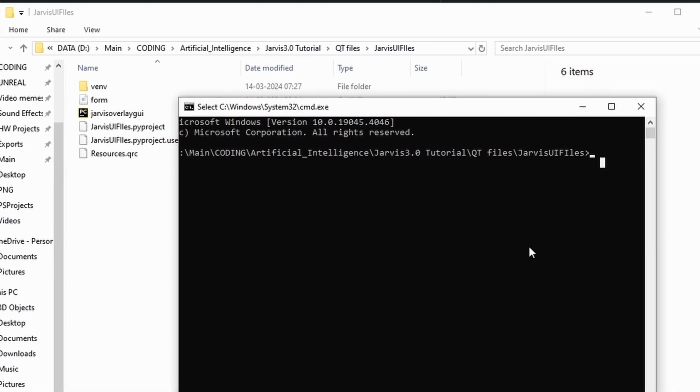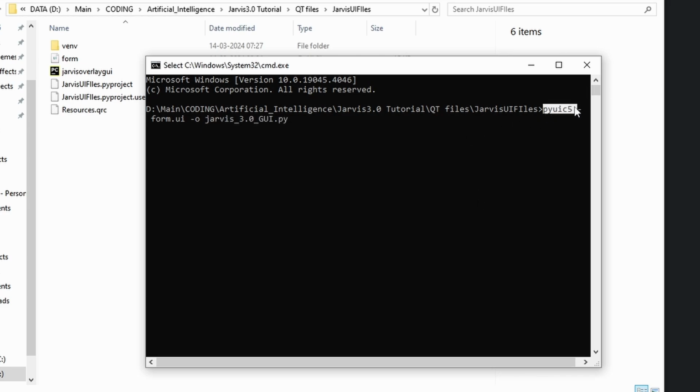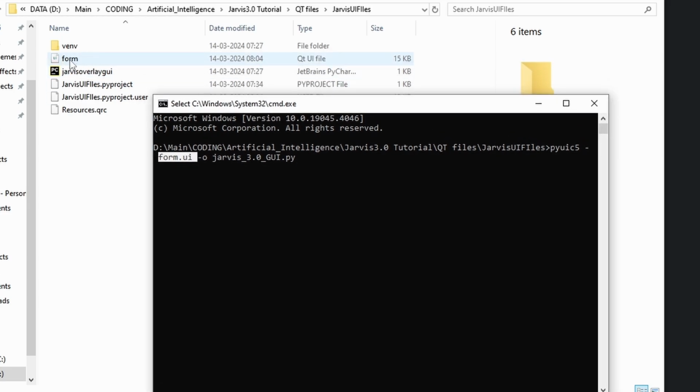Now we need to type something like pyuic5 -x form.ui -o, and any name you want, like let's say Jarvis. First we need to type pyuic5 and then the -x with form.ui. This form.ui name, guys, if you have changed this name, you also need to change this name accordingly, and then -o, and you can give any name here. I have given Jarvis 3.0 GUI.py.